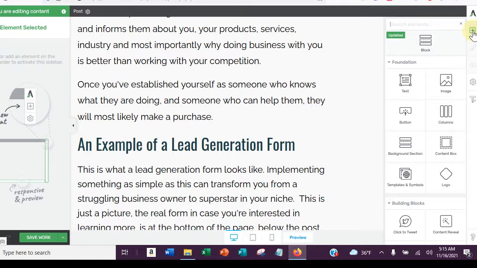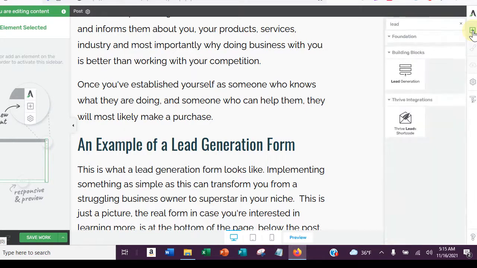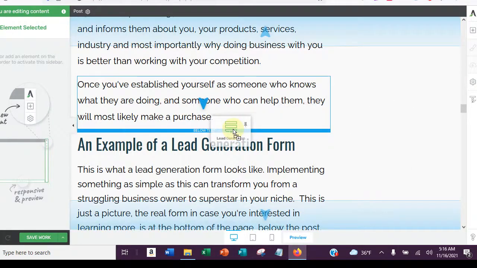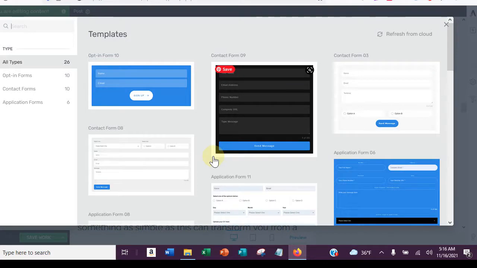Okay, so we have lead generation. There are lots of different ways for you to implement lead generation when you use Thrive Suite, but this is one of the ways that we're going to talk about here. So I'm going to type in lead generation, and the lead generation building block is going to populate. I'm going to click on it and drag it to where I want it. This is literally drag and drop, and you can put your lead generation form wherever you want.